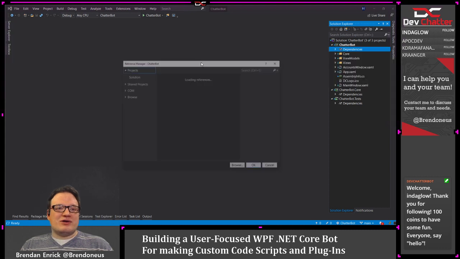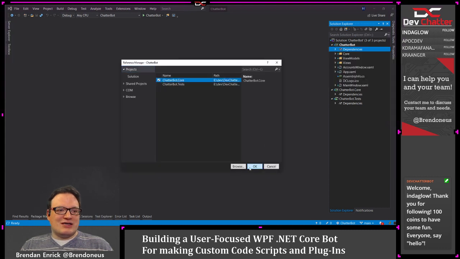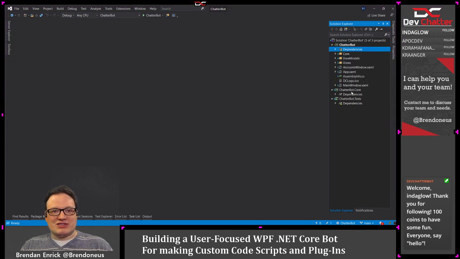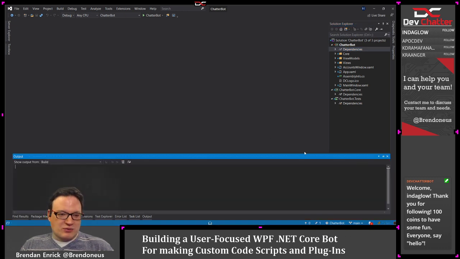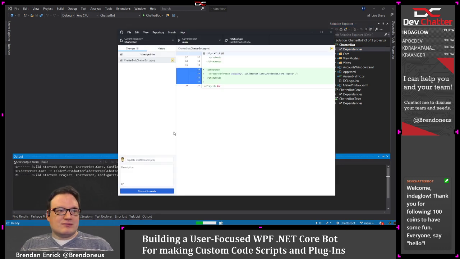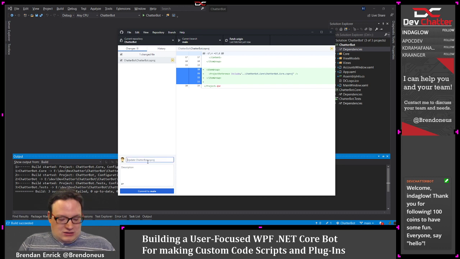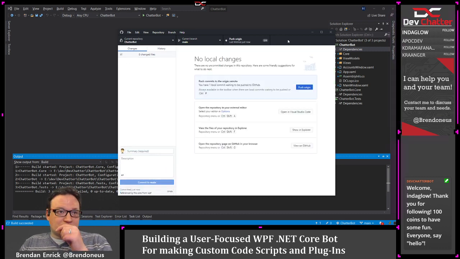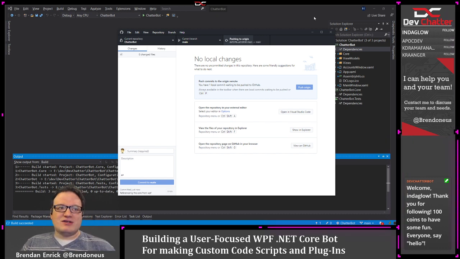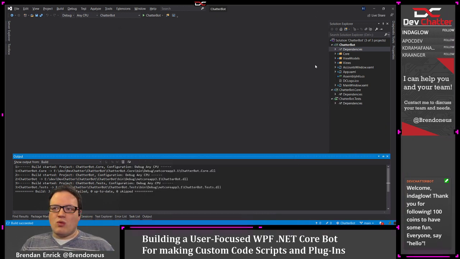All right, let's add our other reference, which is that the WPF app is going to reference the core class library, and we're going to build again. Referencing the core from WPF. Okay, there we go. So now we've got our basic project structure in place. Let's go ahead and start wiring up our IOC.